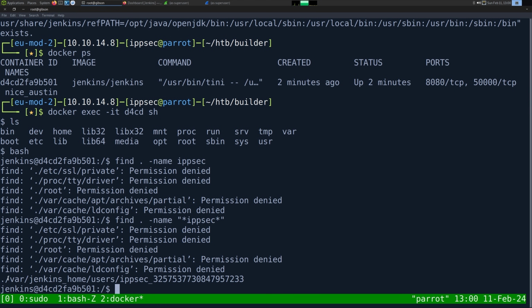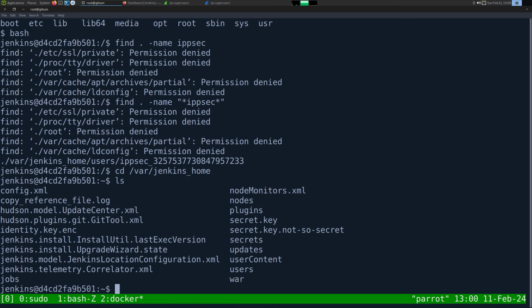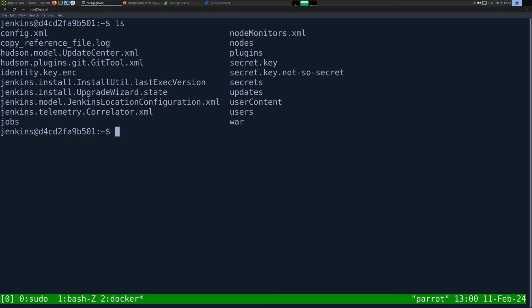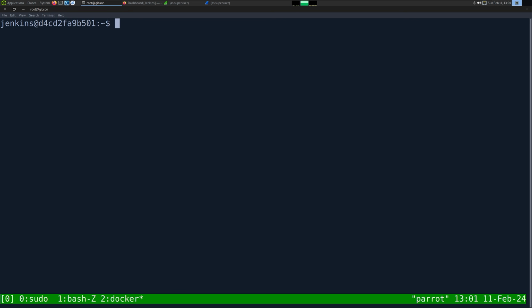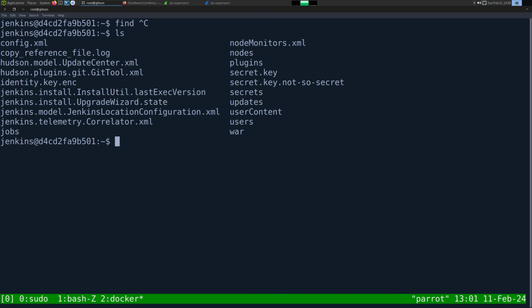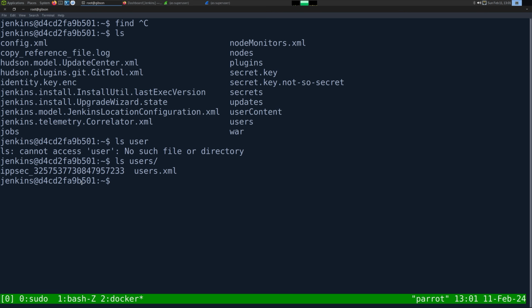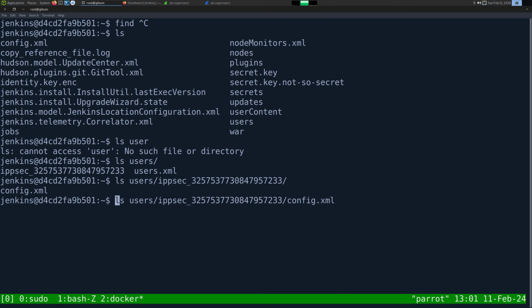And there, we can see my username is var Jenkins home users. So if we looked in here, so this is where Jenkins installed. We just have a bunch of things. There is a secret key, which we could also use. I think this key is going to be used to encrypt various strings. But the home, it was in what? Users? And there's ipsec. So if I do ipsec here, we have a config.xml.